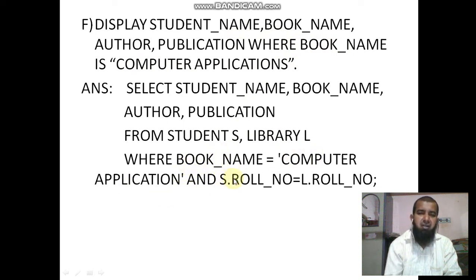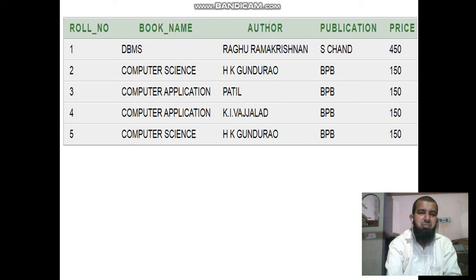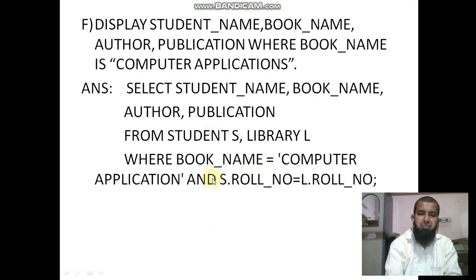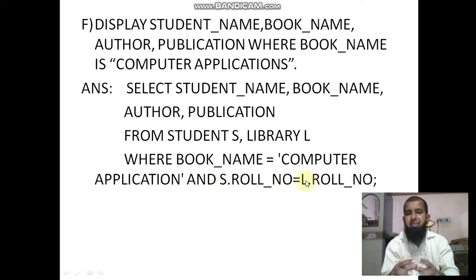And what is the one more condition? S means student, so student dot roll number, and L means library dot roll number. Okay, roll number of student table and roll number of library table both must be equal. Okay, if you want to know what is the name of the student, the roll number 1, you have to match with this roll number 1, then only you can display the student name. So that's why the roll number of S means student table, roll number of library L table, that must be equal. Roll number 1 1, 2 2. Okay, that must be equal.